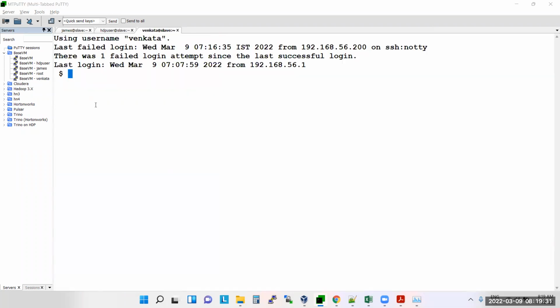How do you see it, sir? How is your prompt showing? Is it showing anything? Only $. Okay, only the dollar is showing. In this scenario, how will you understand which user I'm using? Who am I? It will show you Venkata user. Understand?